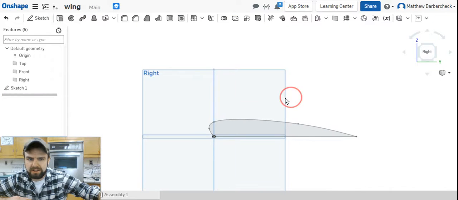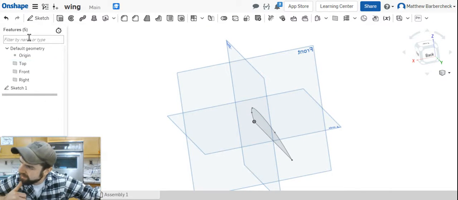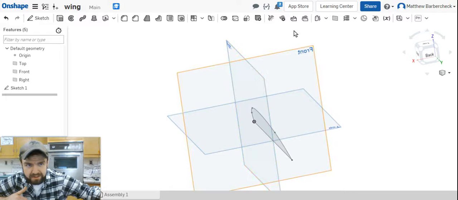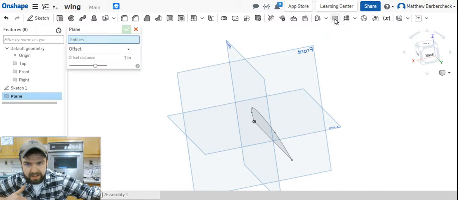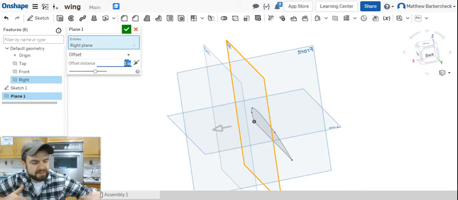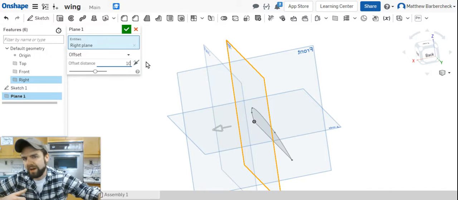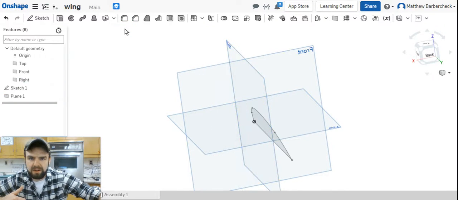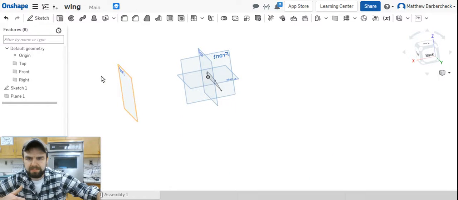I'm going to hit check. And then we're going to create a new plane. So up here this button is plane. And basically we're offsetting this plane from the right plane. And we want to offset it a total of 10 inches for a model airplane wing, for instance. And what that does is it's going to give us an extra plane right here.